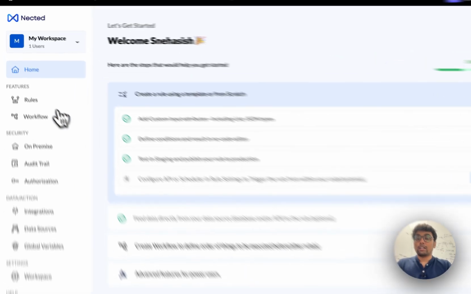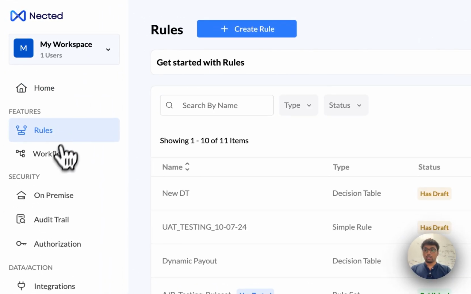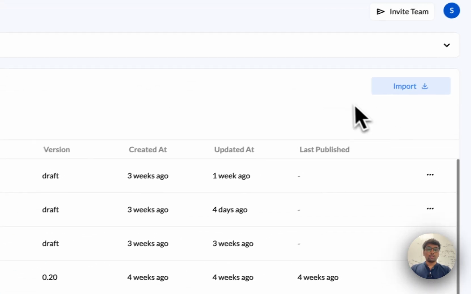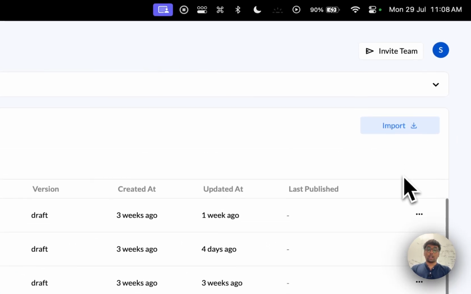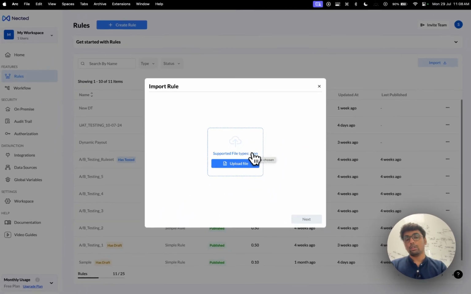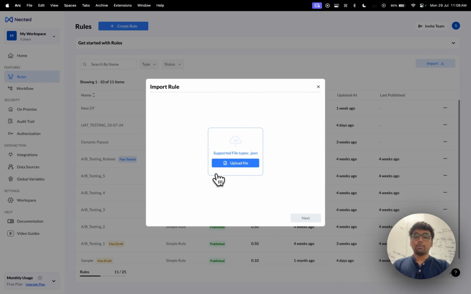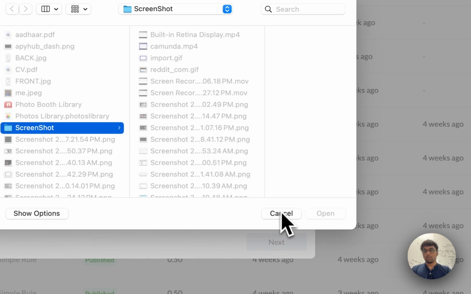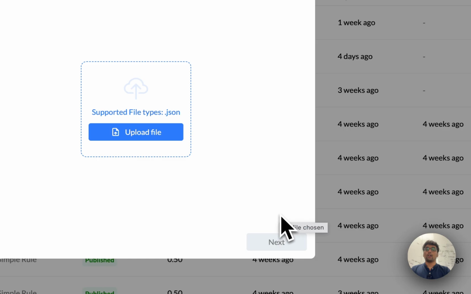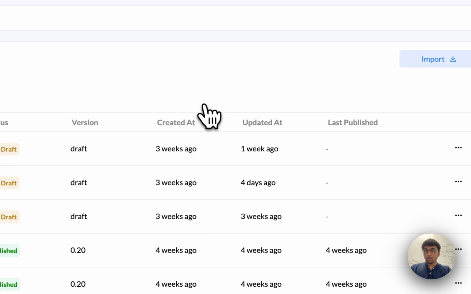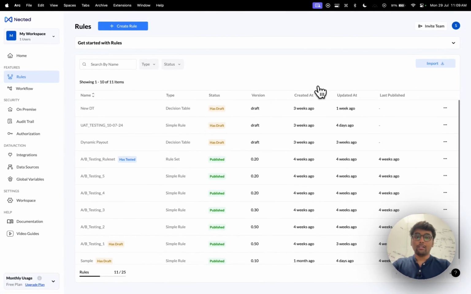Basically here you can go to the rule page or the workflow page. Let's continue with the rule page first. Here you can see an icon or an option called import. So after clicking this, in the pop-up I can just click on upload file, and I can select any rule from my local device and upload it here. Now first let's export a rule and then we'll upload it again.